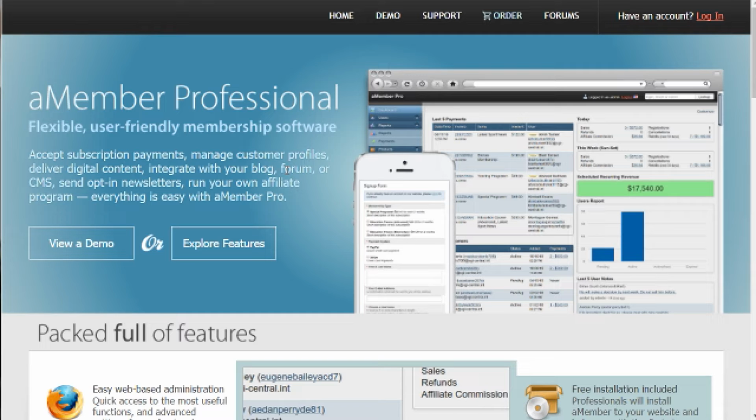Now, aMember Pro is really good if you want to run a digital membership site integrated into a forum. You can use it to do things like send opt-in newsletters via SMTP. You can run your own affiliate program, and you can do a lot within just this site.